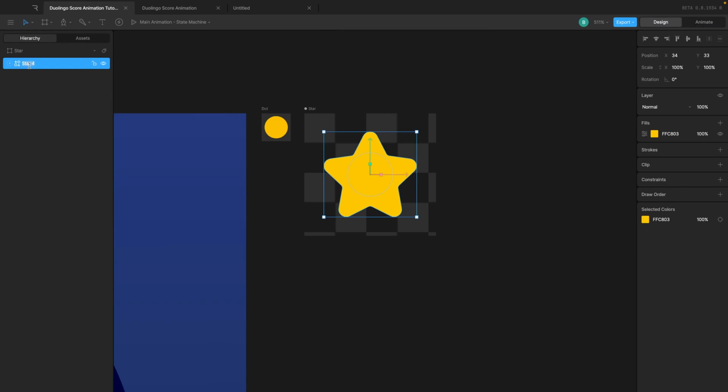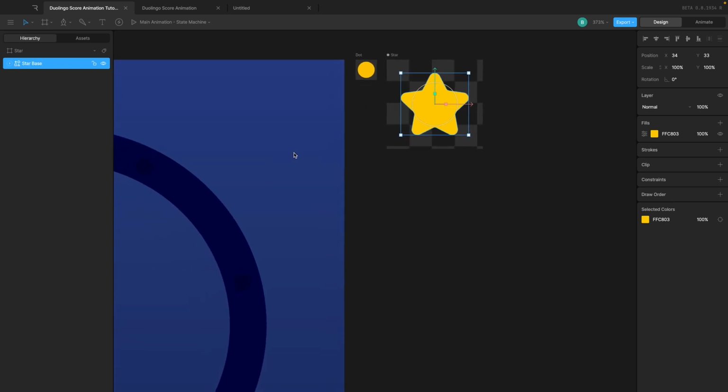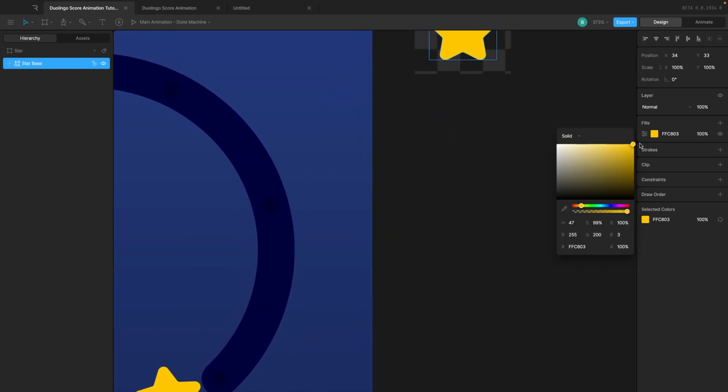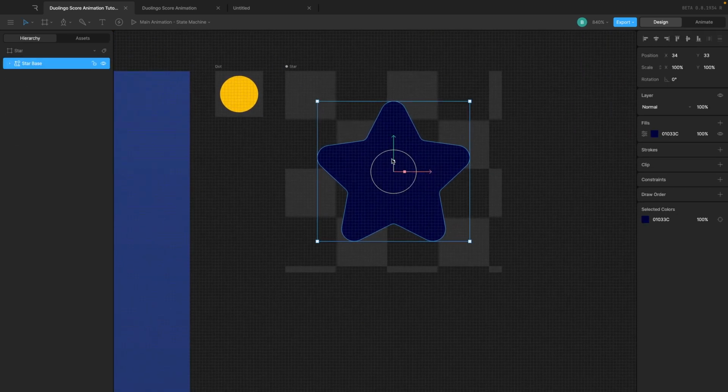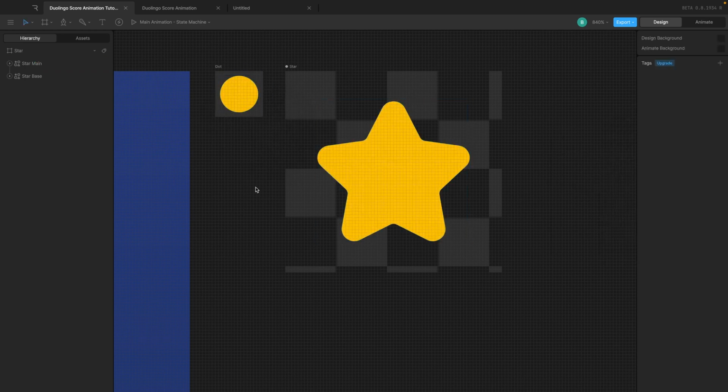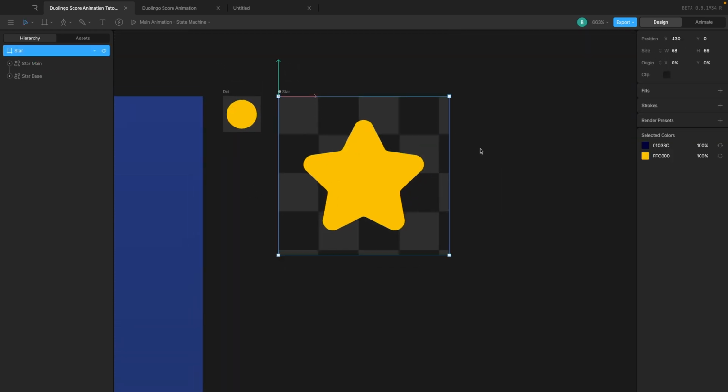I'm going to start renaming this first. I'm going to call this star base. Okay. And I'm going to apply this color that we have over here. So I'm just going to pick this color with the eyedropper. Okay, I'll zoom in. And I'm going to duplicate this by pressing Command C, Command V. And this is going to be star main, whatever, doesn't really matter. And we want this to be yellow color. I'm going to just choose the yellow color. Okay. So now we are ready to animate this.